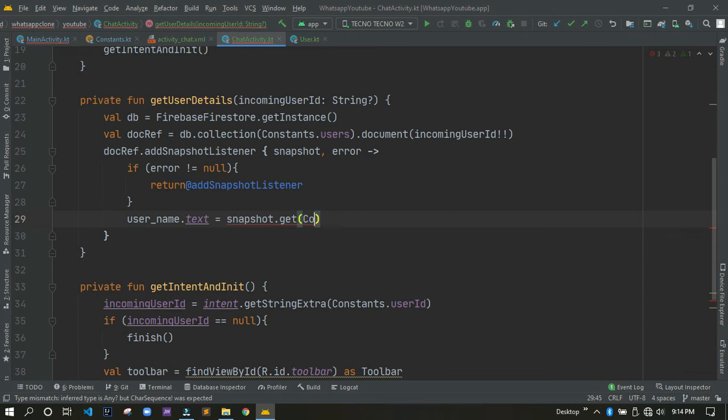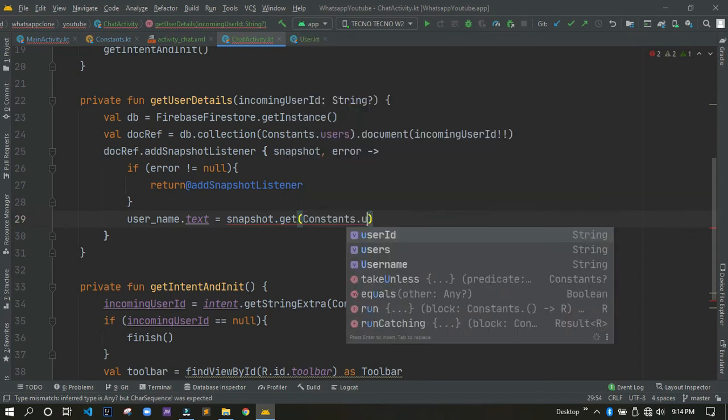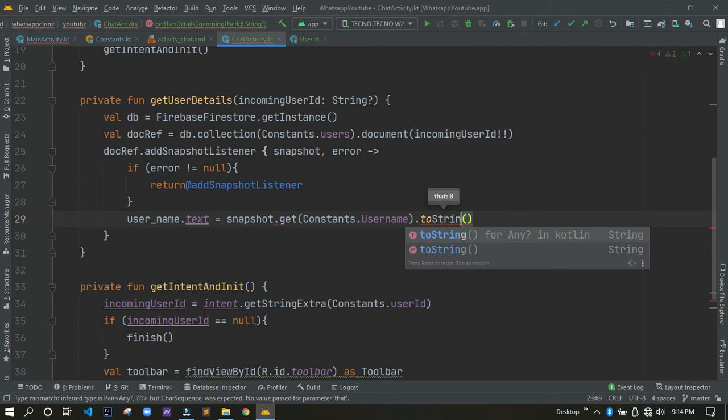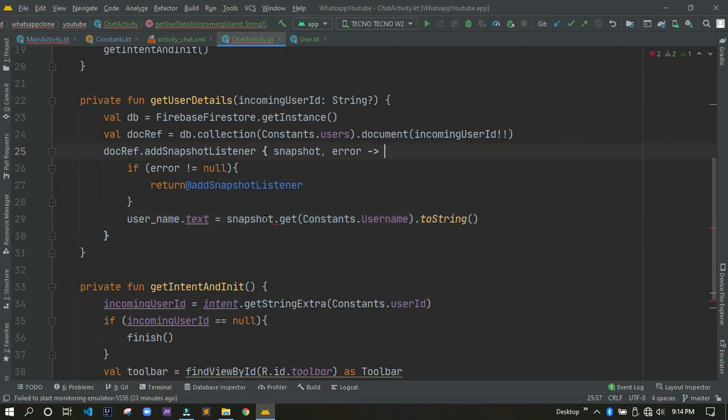Dot toString. So this should get the username and then display the username directly in the name stuff. Sorry, directly display it in the edit text or the text view, the name text view.